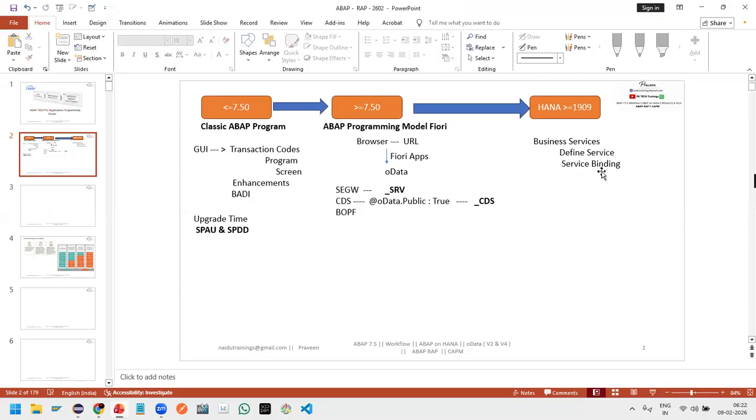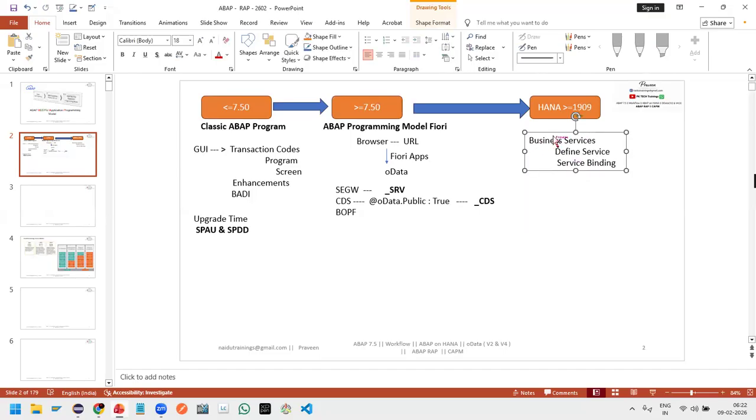Once you do the service binding, we have multiple options: whether we use OData version 2 or OData version 4, whether you are building a query application or an integration, or whether you are building an API. This layer, the business services, will decide that.